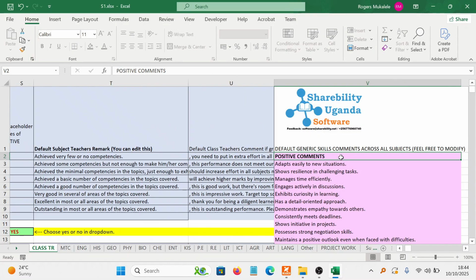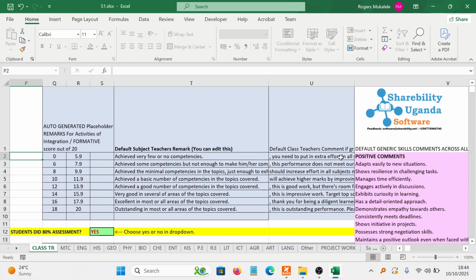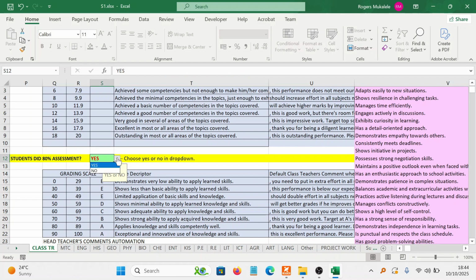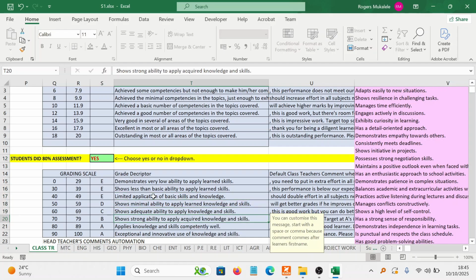This side we have the grading system. You can adjust these fields if you want to change the default comments that will be put on the report card, for the subject teacher's remark and the class teacher's comment. This is for the formative score, in case learners have not done exams out of 80. And then here you can select if learners have done only out of 20 assessments, then you say no, they never did the out of 80 assessment. But if they have done like end of year and they have both summative and also formative scores, then you say yes.